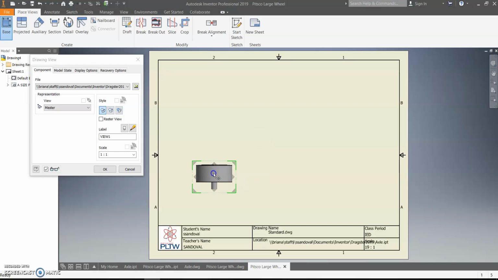When I click open, you will see that it populates one of your views. If this is not the correct front view, you want to use your view cube and rotate it to the position that corresponds to your front view. So in this case, I'm going to rotate it because this right here is my front view.